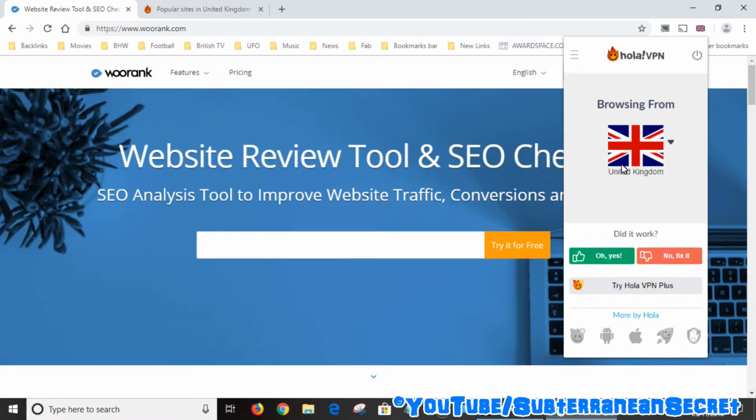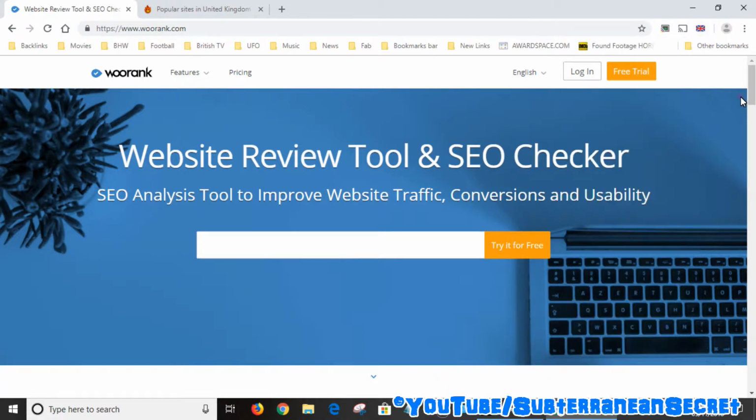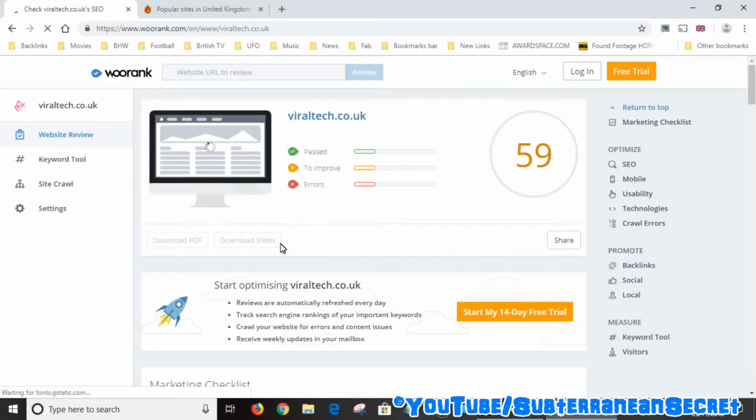You can now see it says I'm browsing from the UK, so click OK when it's done. As you can see now, a box has appeared, so I can type in any website I want here. For example, I just type in one and scan that website. You can now see I can use the service completely free. I've completely outfoxed this program, so now it thinks I'm a new user. It's really as simple as that.